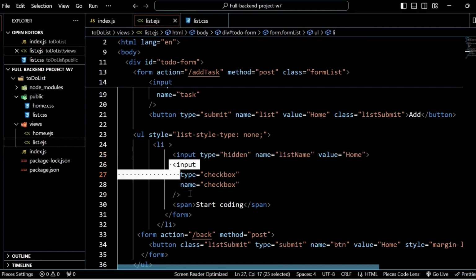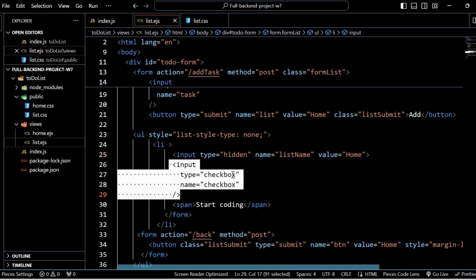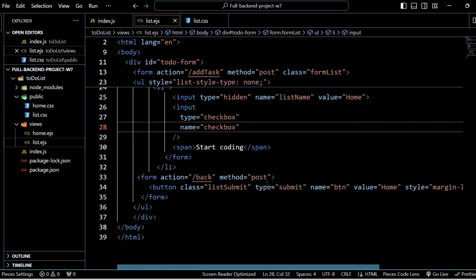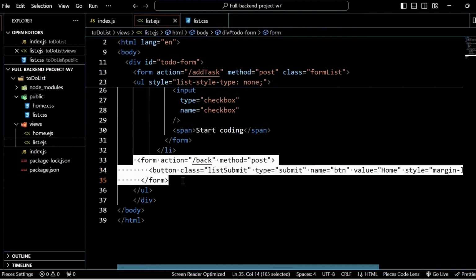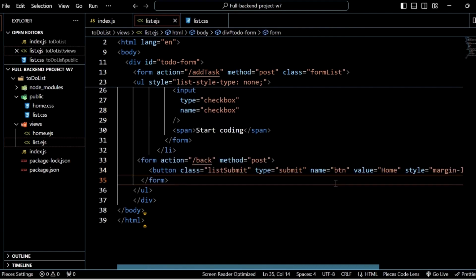And the second input field is nothing but a checkbox, okay? And the third thing is the back button. The back button is also going to be a form, because when I click on it, I have to go to the previous or the home route, where you can select from the different types of lists.